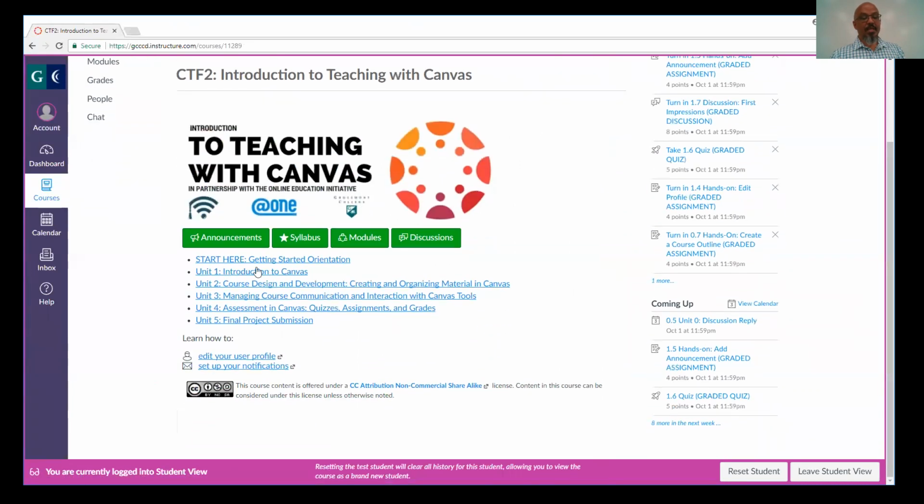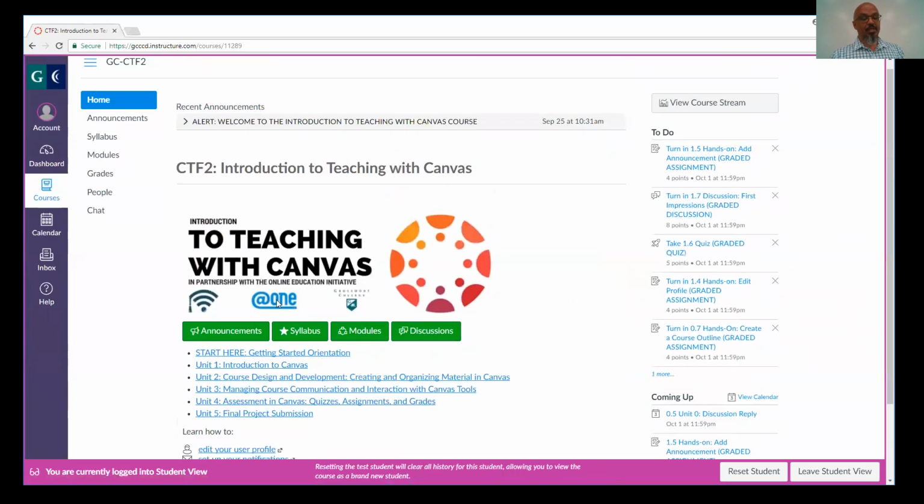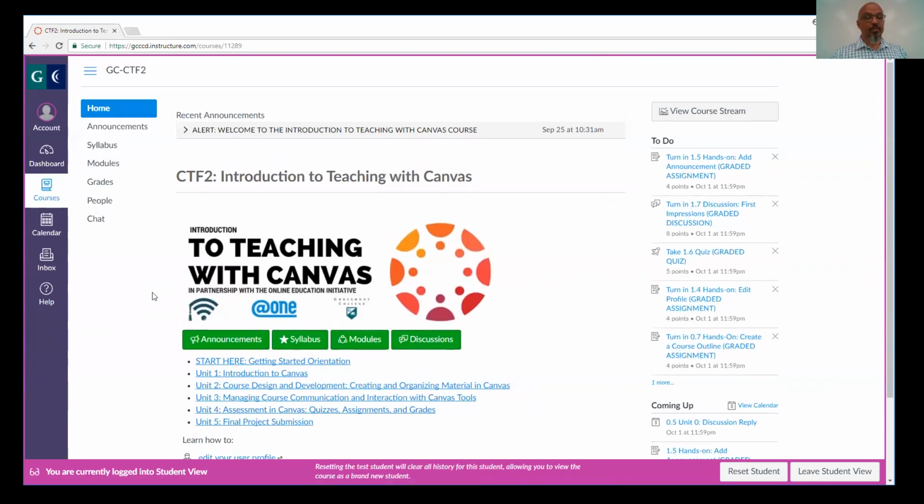At the very bottom here, we have some key buttons. As you see here, not only do we have our course menu that says Announcements, Syllabus, Modules, we have some green buttons here that say Announcements, Syllabus, Modules, Discussions. I kept these key items here. The reason why I did that is twofold.